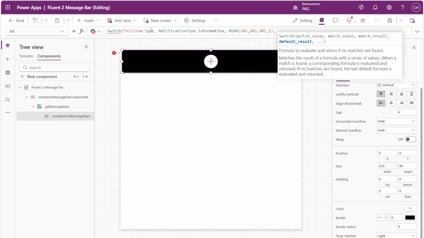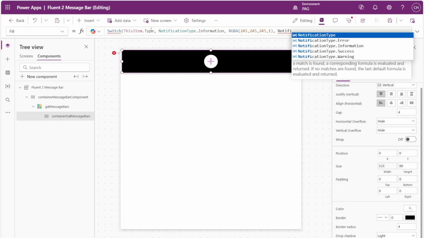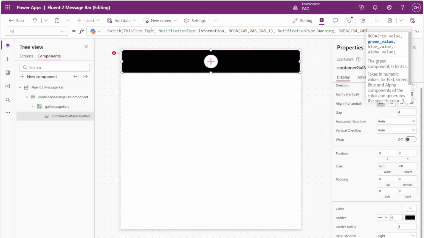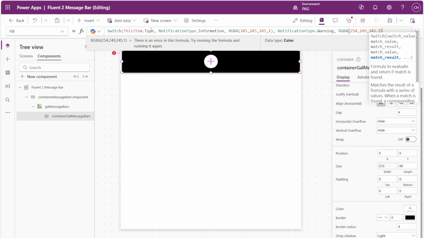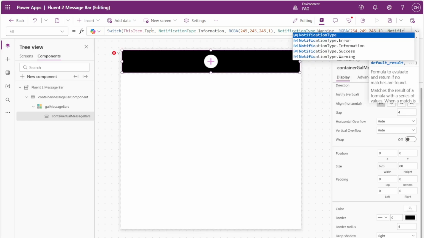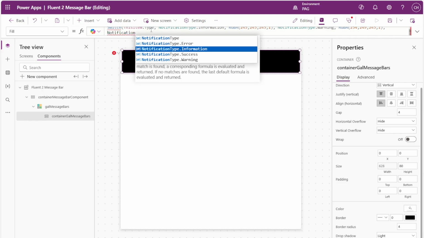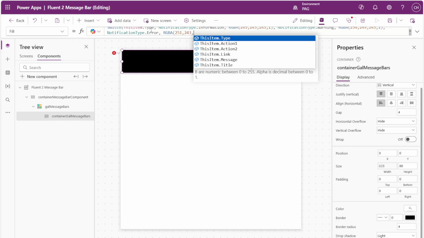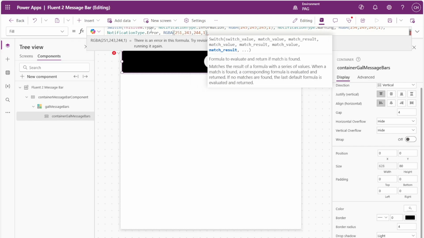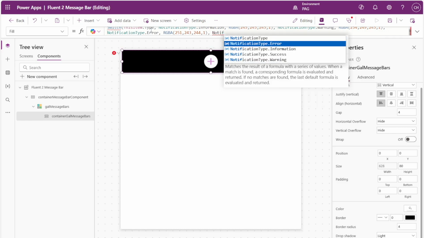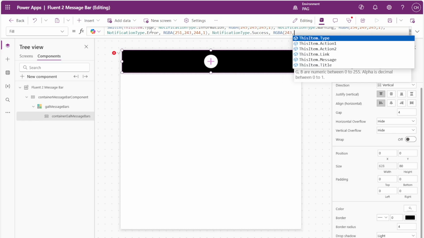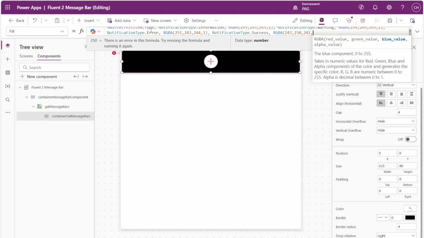For our next switch value, we'll do notification type dot warning. And for this match, we'll do RGBA 254, 249, 245, 1. And this will be that orange color. Next, we'll do notification type dot error. And for this, we'll do RGBA 251, 243, 244, 1. And that just leaves notification type dot success. And for that, we'll set this to RGBA 243, 250, 242, 1. And that'll show us a nice green color.